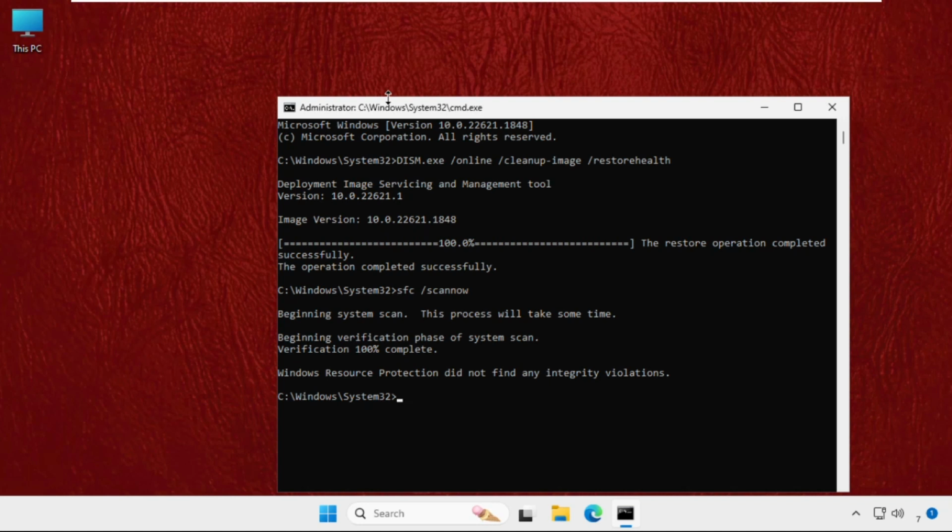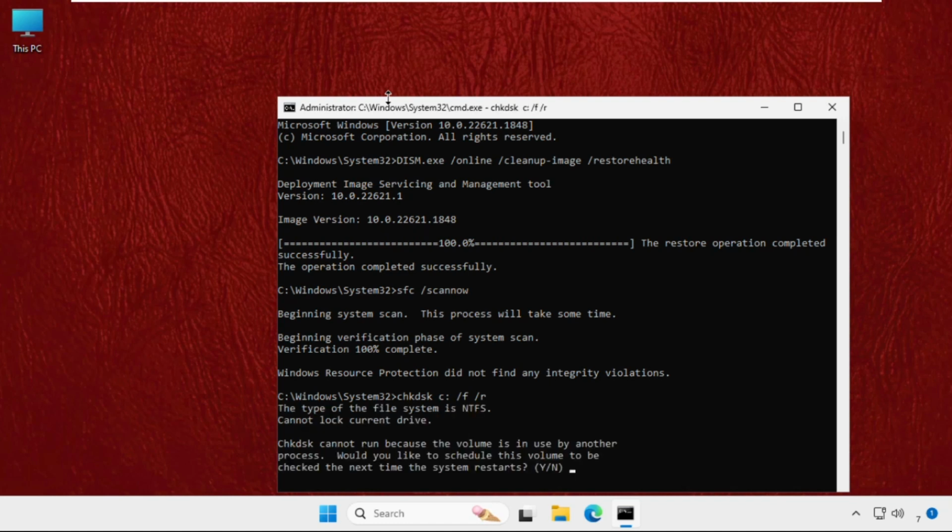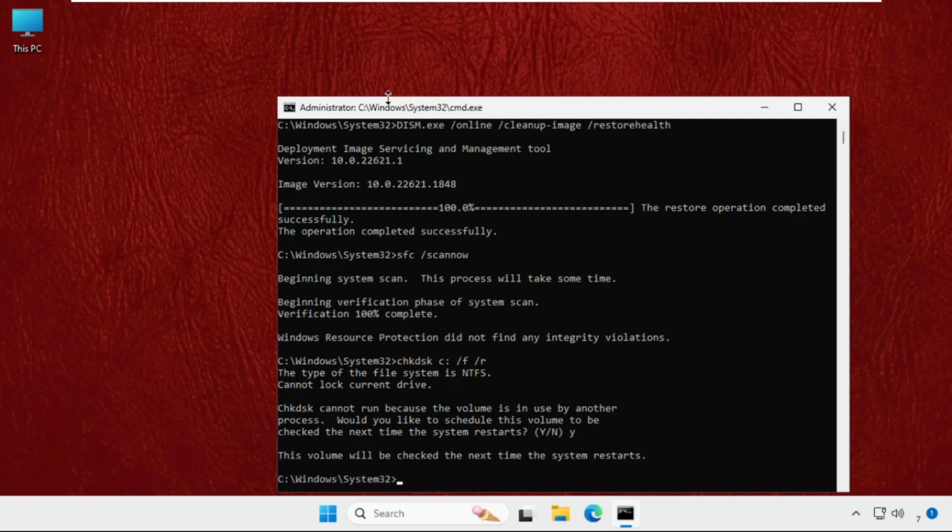And then we will execute chkdsk space C colon space /f space /r command, and we will hit enter to execute them. And there we go. Select Y and hit enter, and this volume will be checked the next time the system restarts, so we need to restart the system.